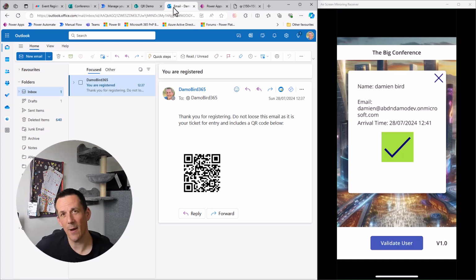So now I'm going to show you how to build the Power Automate flow to onboard the user and generate a QR code and subsequently send them an email. And then next week, I'll pick up how to build out the Power App.